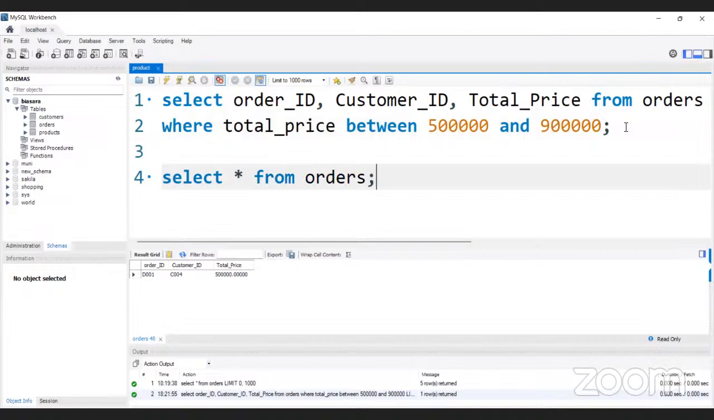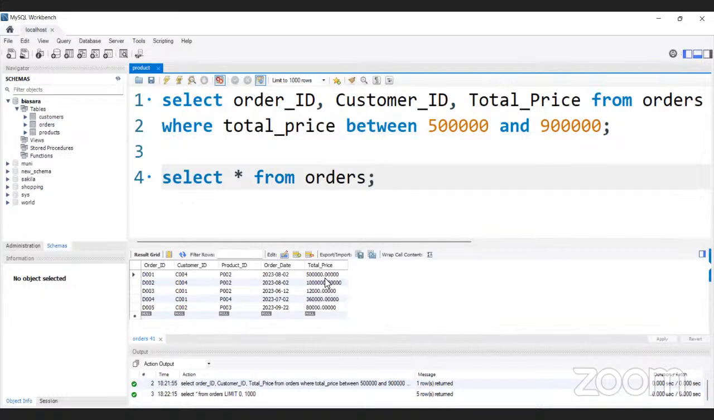Why do we have only 500,000? Because we have only one which is 500. The rest are 12,000, 360,000, 80,000, and 1 million. But our condition is we want it to be between 500 and 900. That's why it's bringing for us the 500 inclusive.